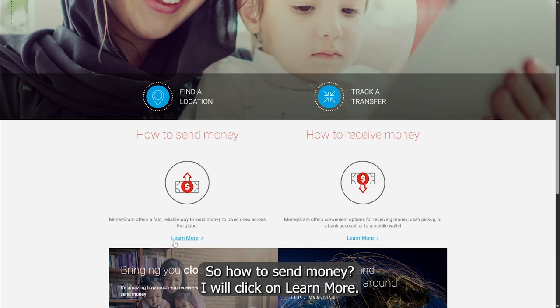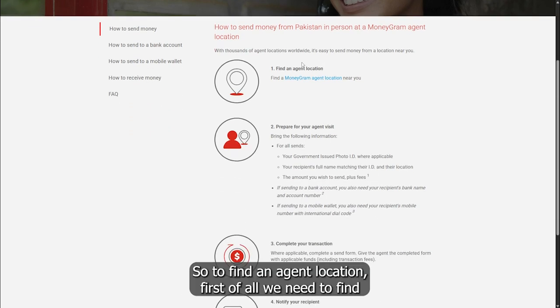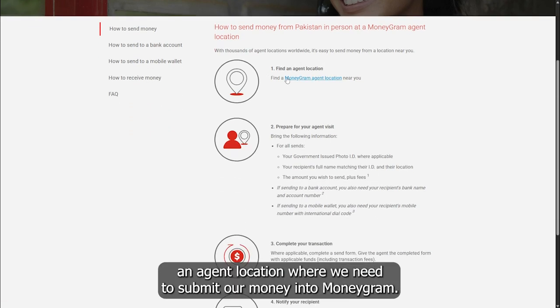So how to send money, I will click on learn more. There is an article telling me how to send money. To find an agent location, first of all, we need to find an agent location where we need to submit our money into MoneyGram.